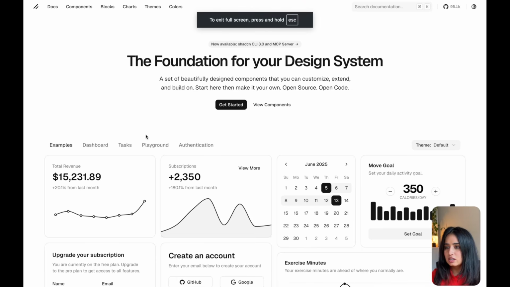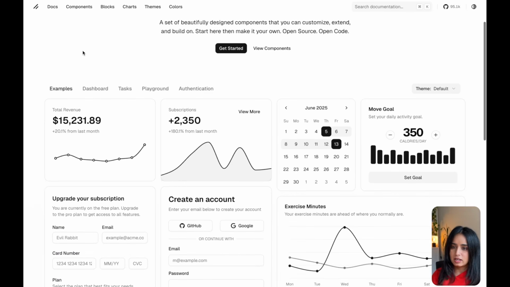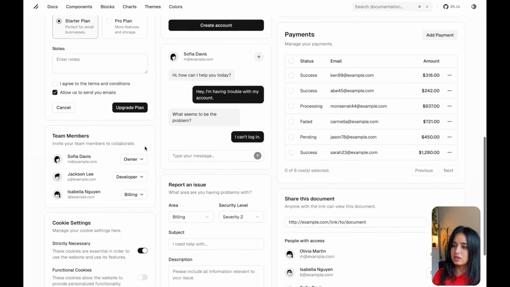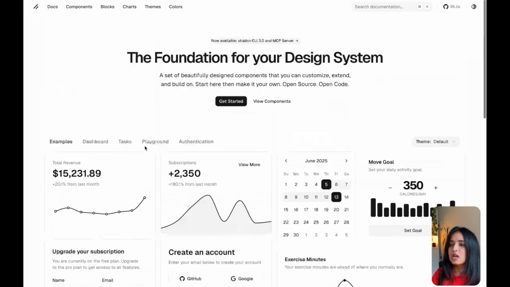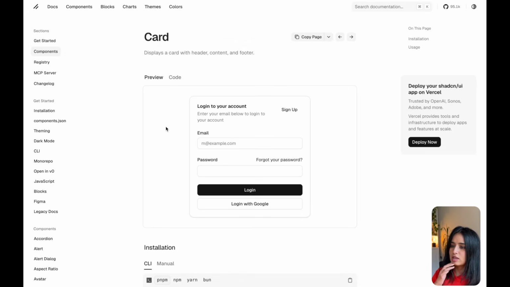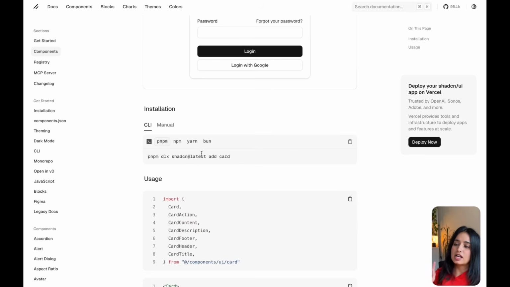We're going to take a look at the Shadcn library. This is a very popular library at the time of recording this, and you can check out this library for your needs as well. I highly recommend this. It's super easy to use. The component that we're going to use is called card. Now, to install this is actually super easy.